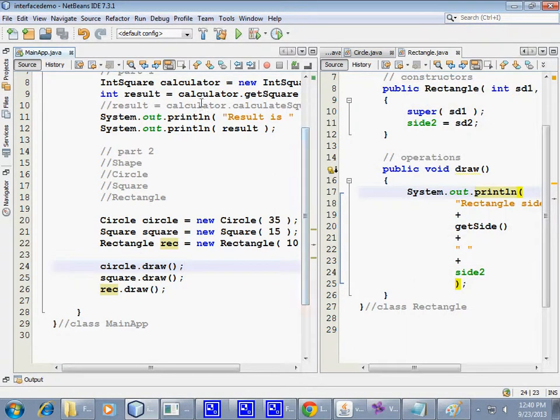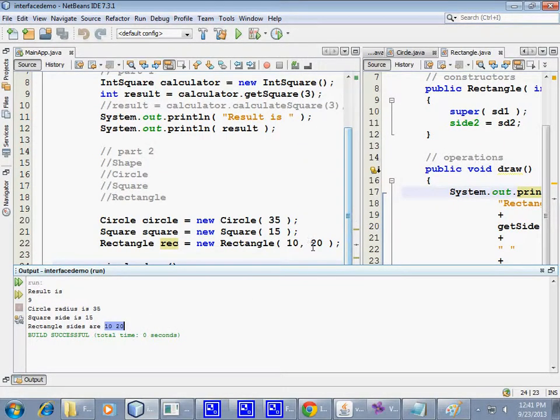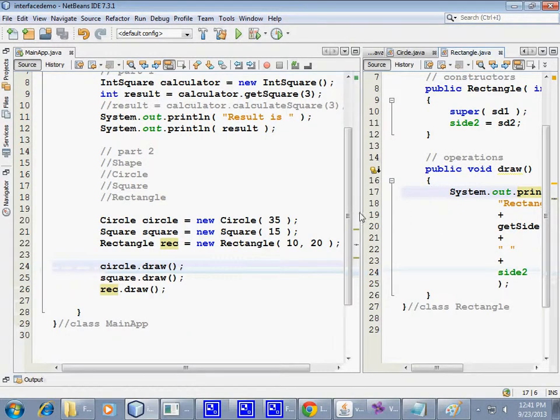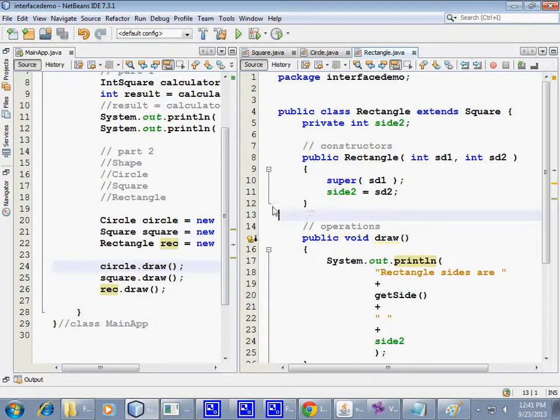So let's try to run this. We are already built. So the circle radius is this, the square side is this, and the rectangle sides are 10 and 20, as was probably expected. Now I will get into the business of constructors next week, and this will be an interesting thing to revisit. So right now, don't worry about constructors.